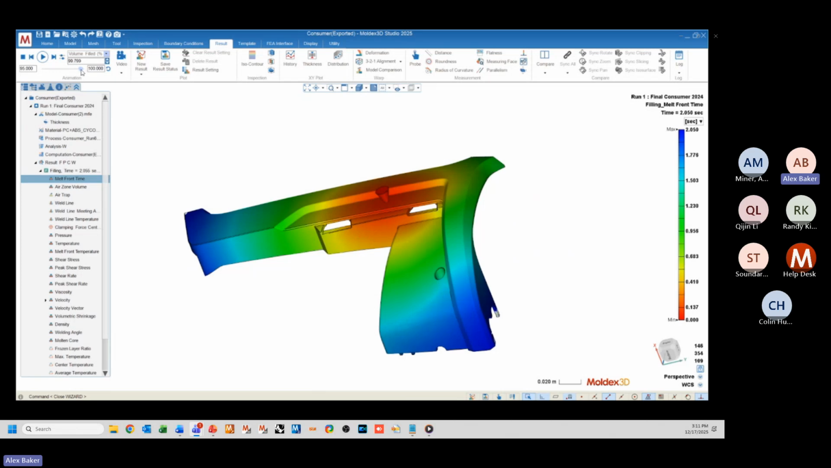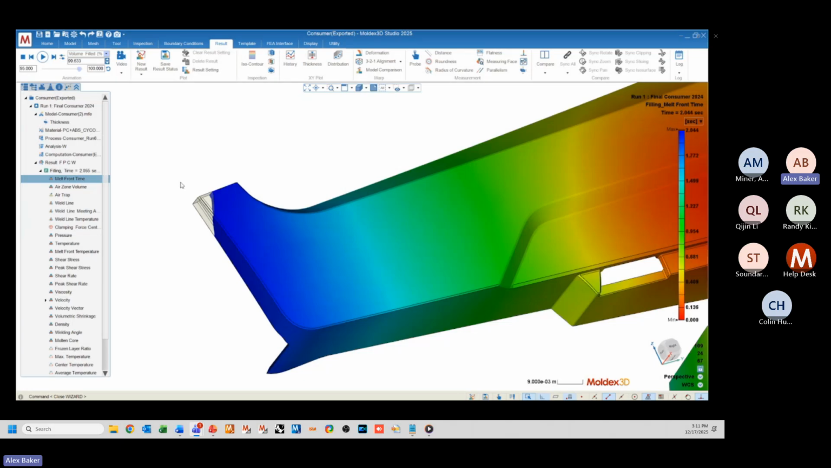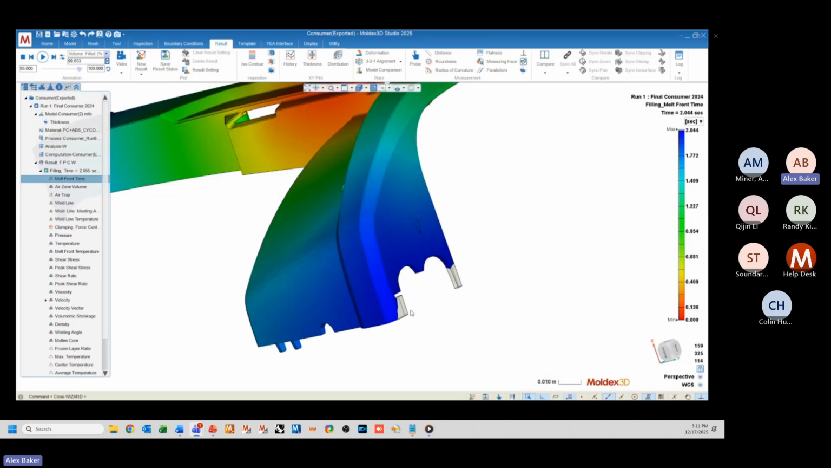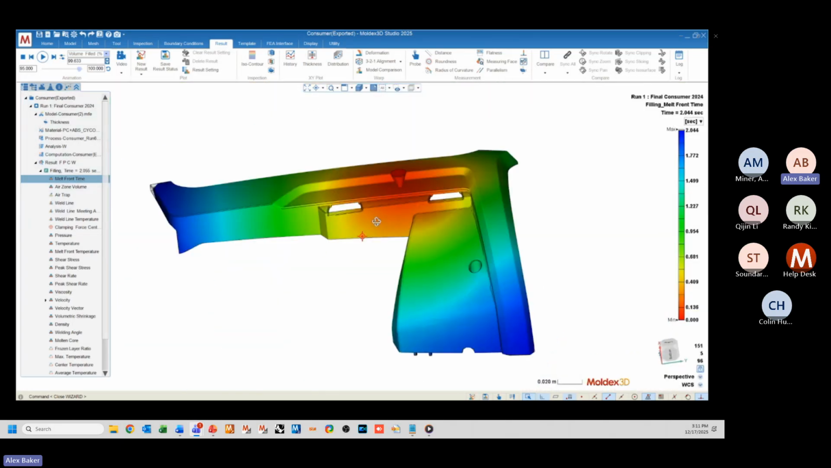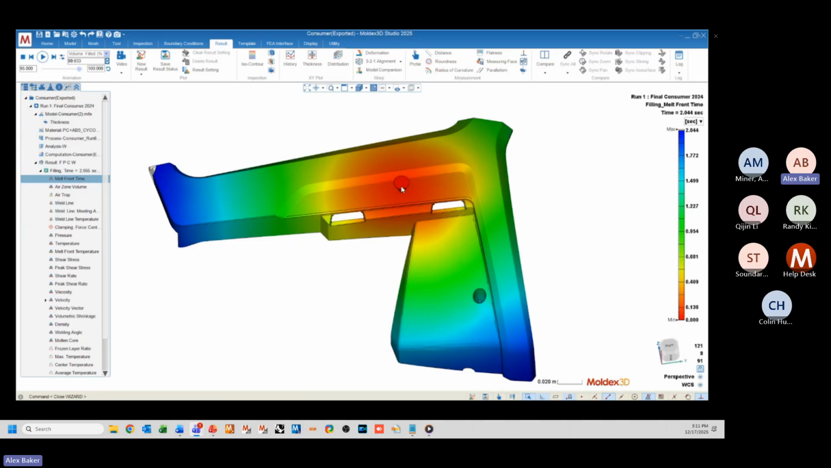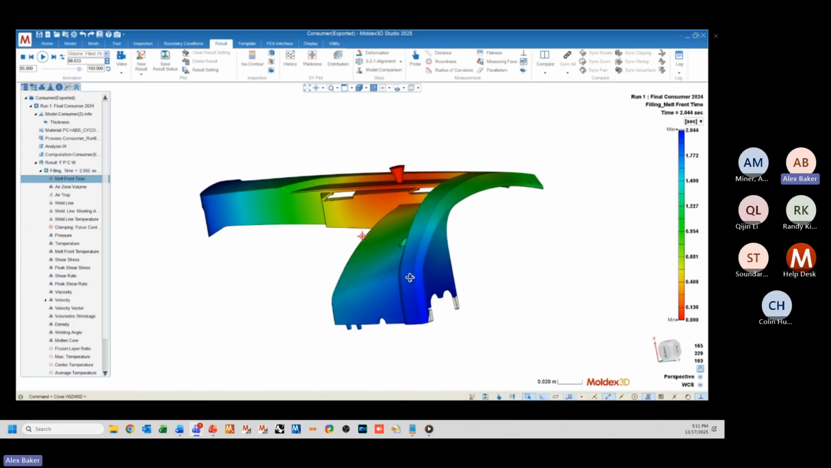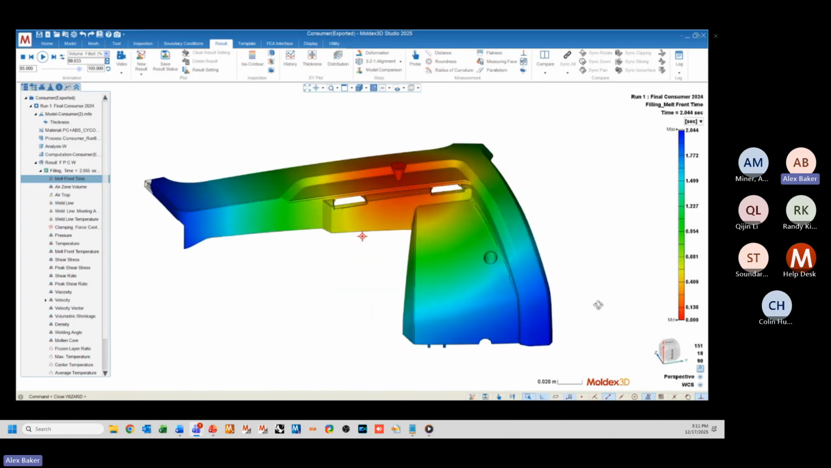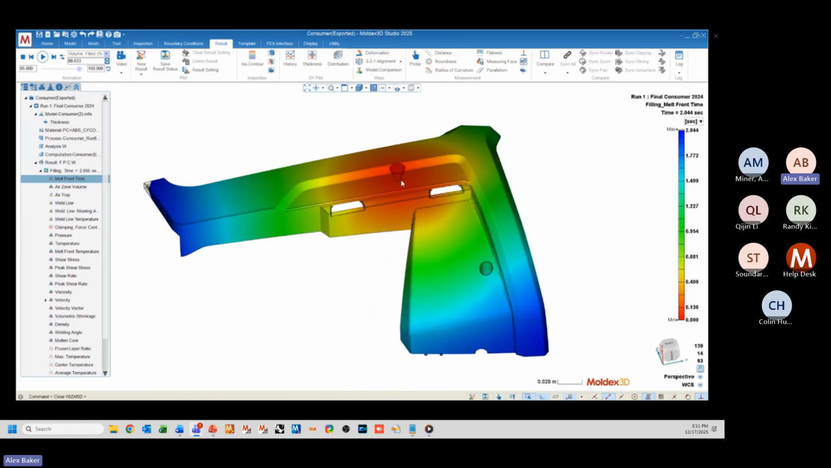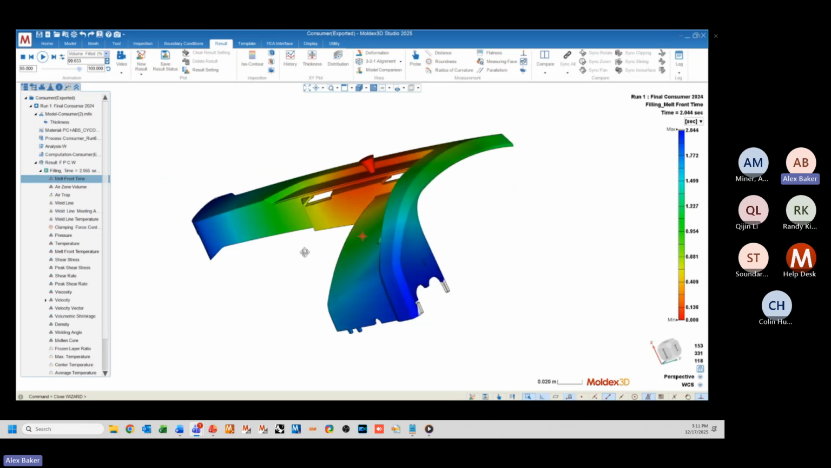If I pull back my animation just a little bit, we can see that this side of my part is filling almost at the exact same time as this side of my part. If I shift my gate location a little bit, or even change my melt temperature, there's a lot of things that you can do. Usually gate location is the primary one, but there's a lot of things that you can do to impact this flow balance. It usually takes a few iterations to figure out where the ideal gate location is, or what your ideal processing condition is, to achieve this flow balance.